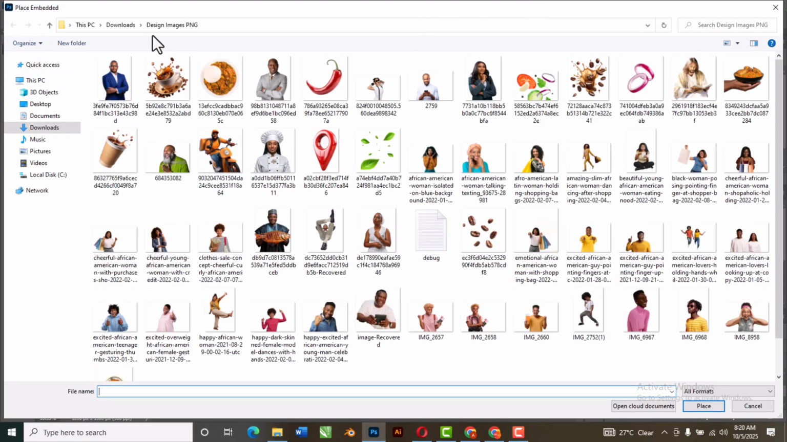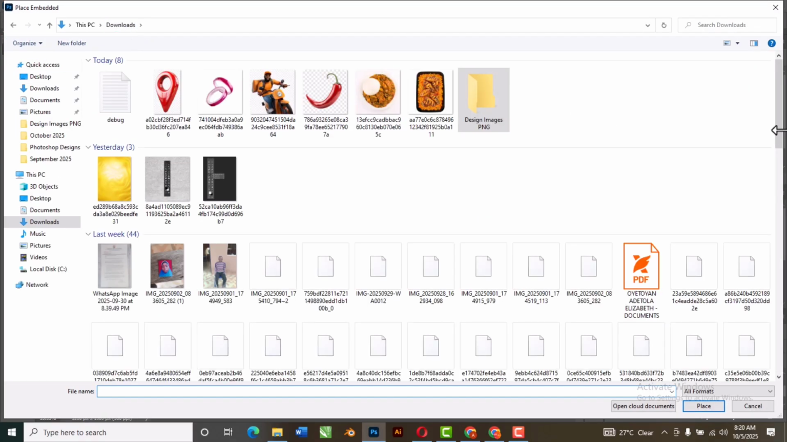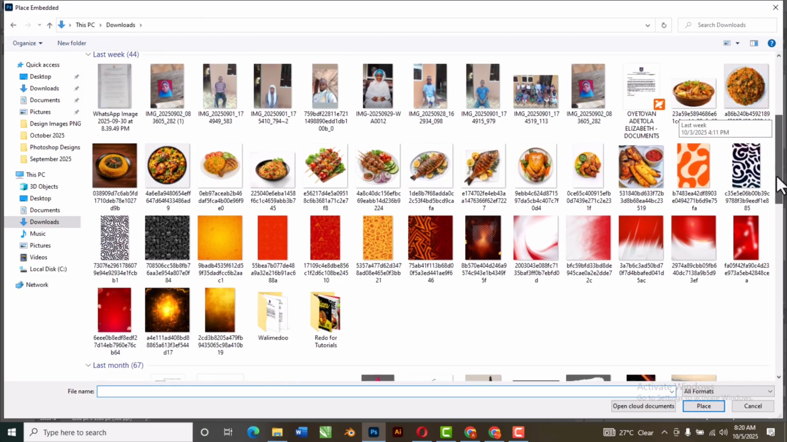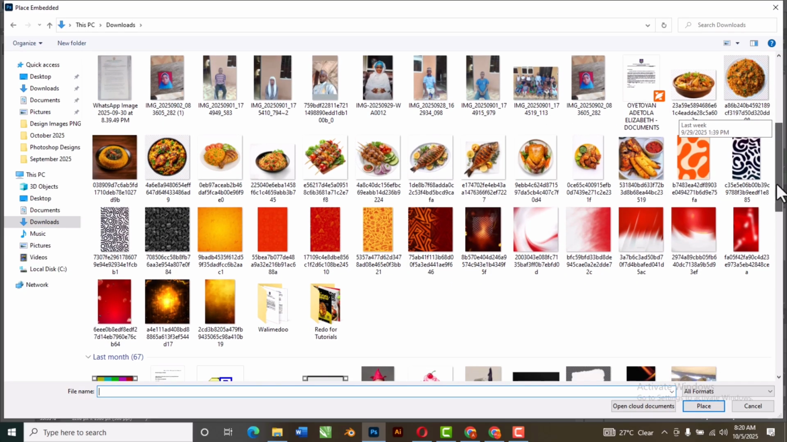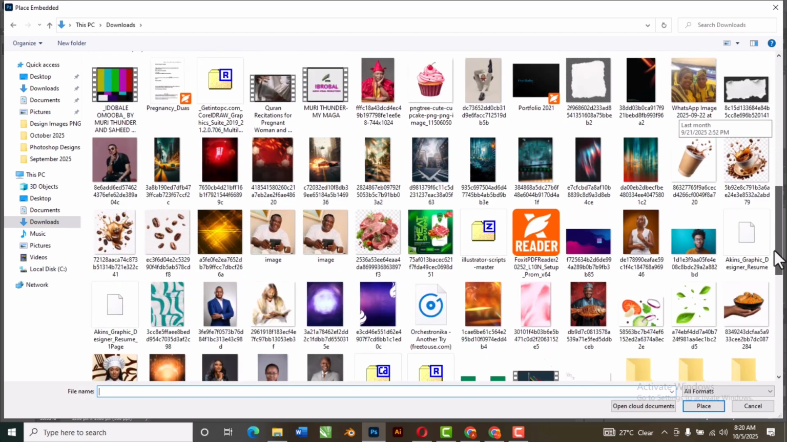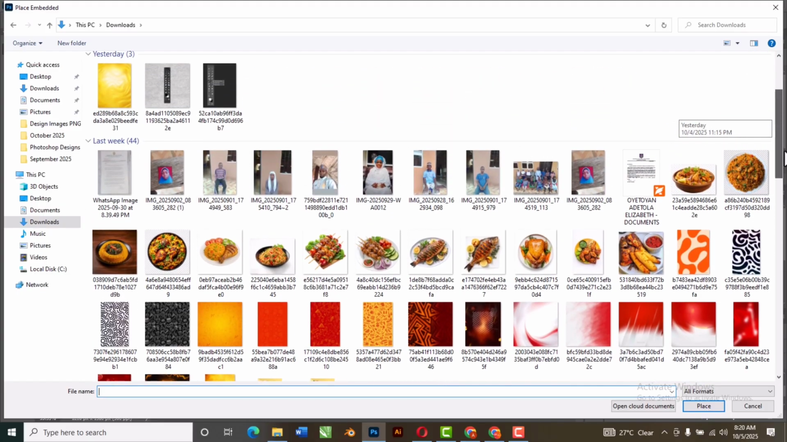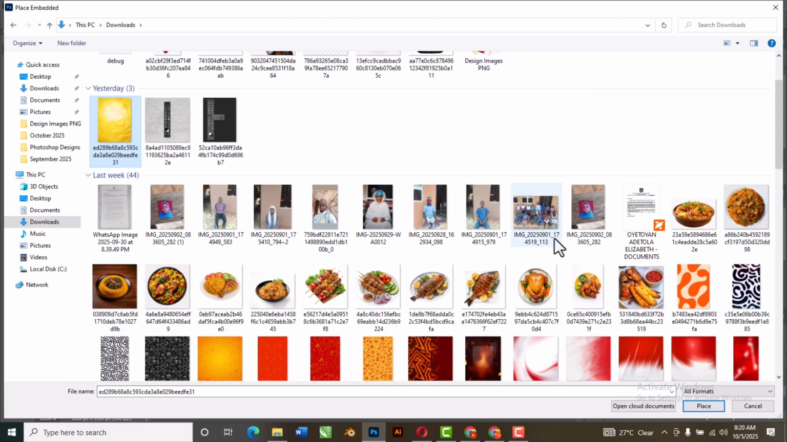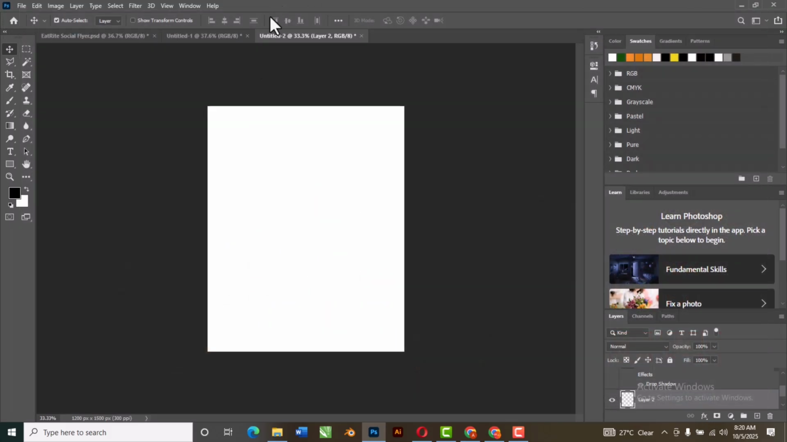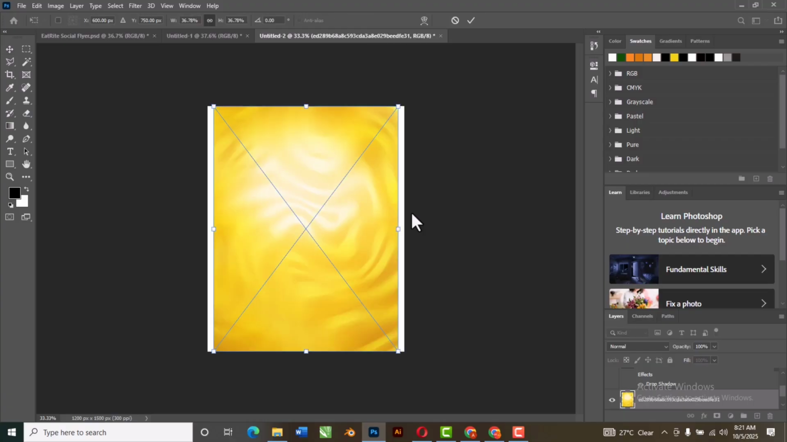And then I go to these. I want to bring a background. I'm looking for the background. I have to scroll up a little bit so that I can see the background that I use. I've seen it. I click on it, then I click on place. I first click on place embedded. Then after that I search for the location where I have the background. Then I click on place. That was what I did.